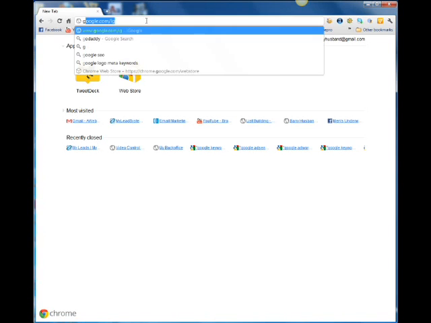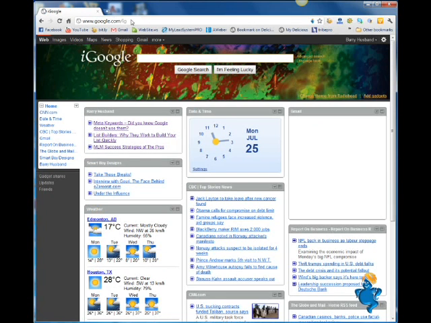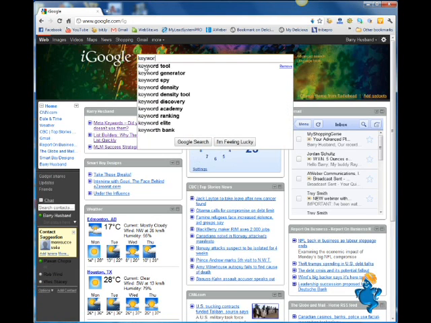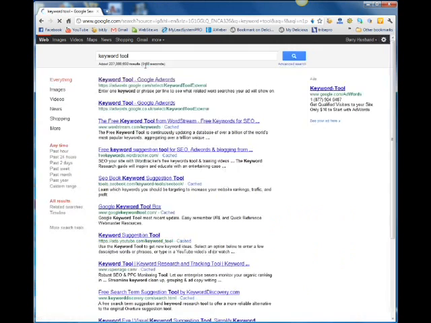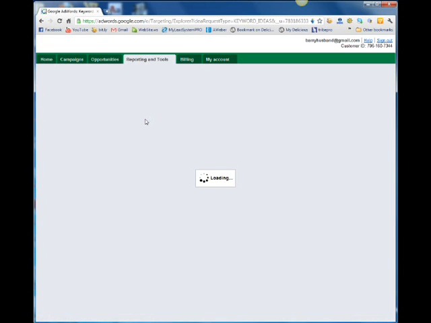If you want, you can actually just go to Google first. Of course my iGoogle comes up, and I can do a search here. Hang on a second. And then all I'm going to do is search for keyword tool. And the keyword tool is always the first item that comes up when you do a search. So I'm just going to click on that, and it's going to bring up the keyword tool.